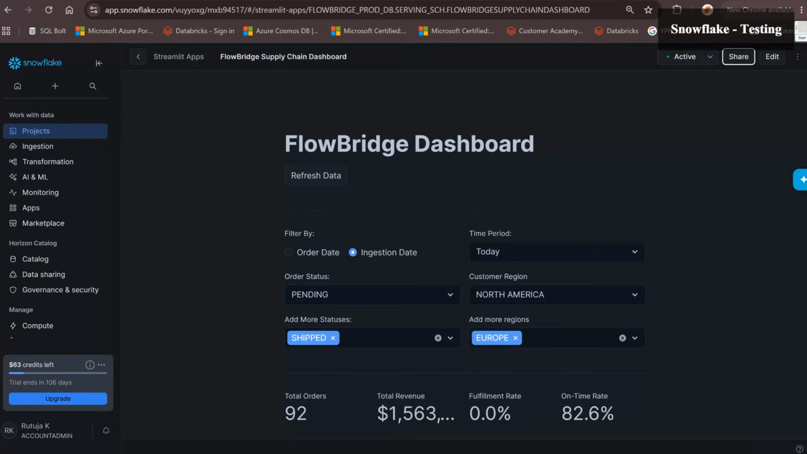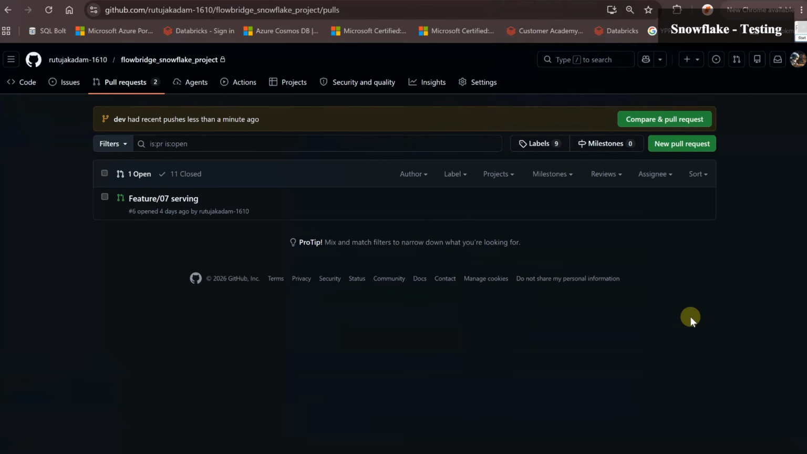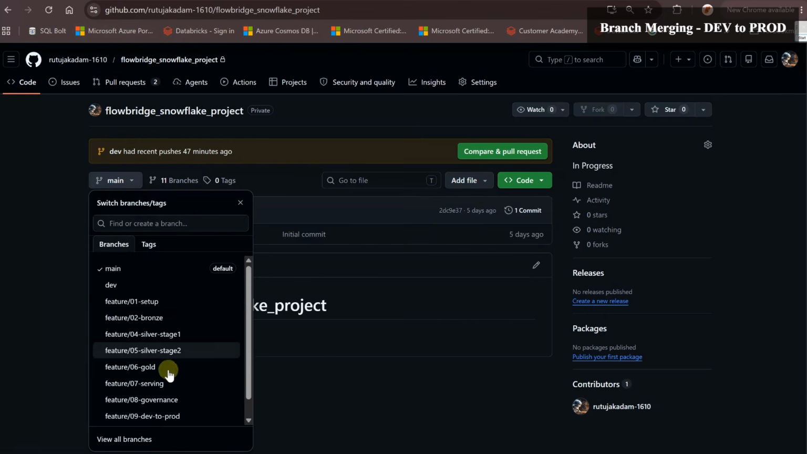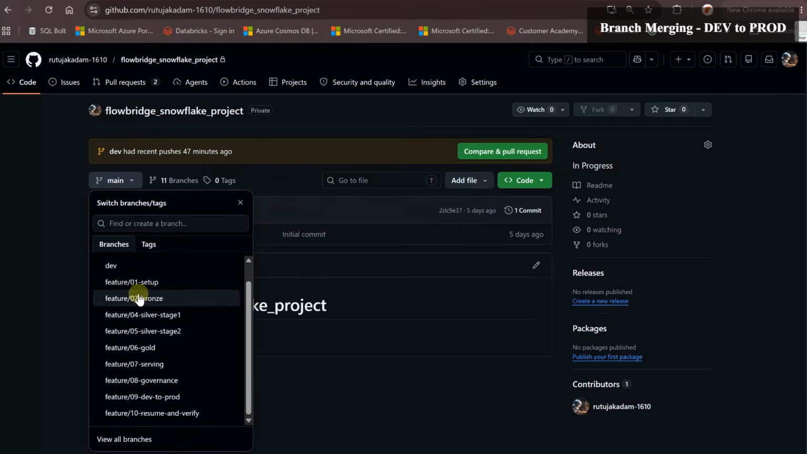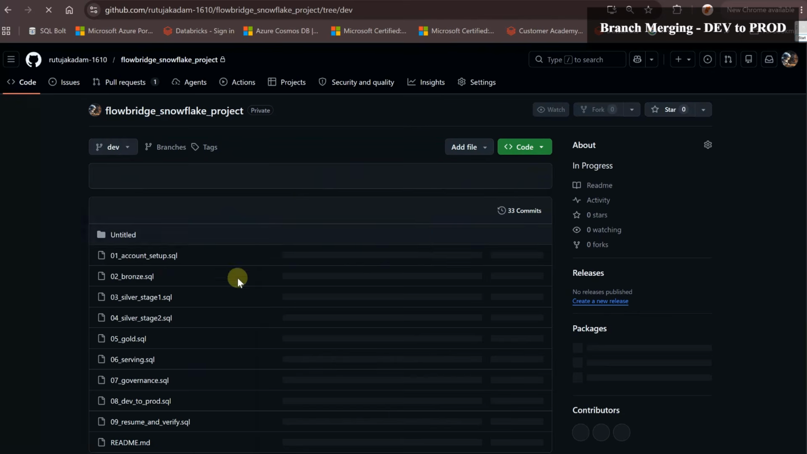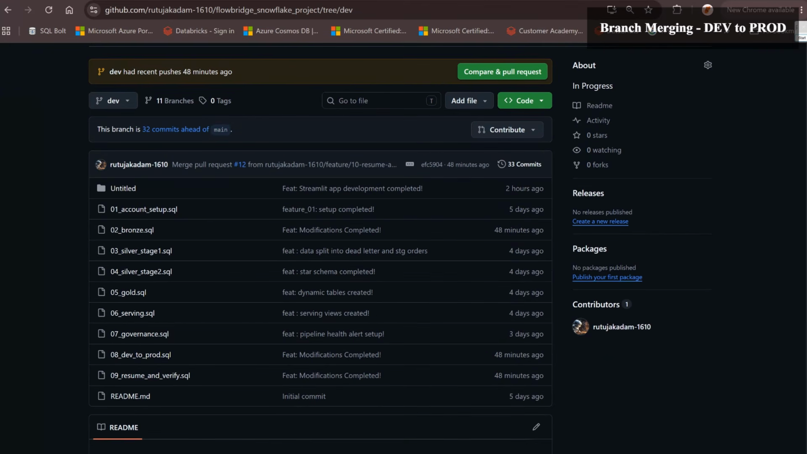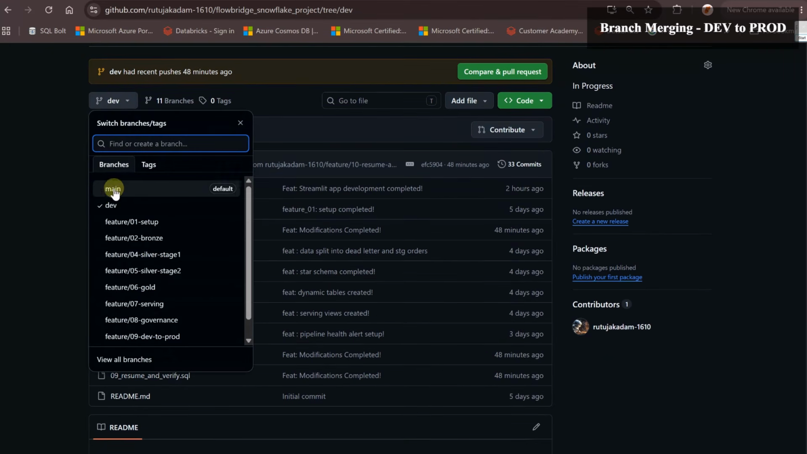Now we are at the last part. For that, we'll come to the Git account. Here we can see that in the main branch, we don't have anything apart from this README file. That README file got created when we created this repository. You will be able to see all the branches, feature branches here. If you come to dev, you will be able to see all the SQL files which we have created under these feature branches, and then pushed to dev.